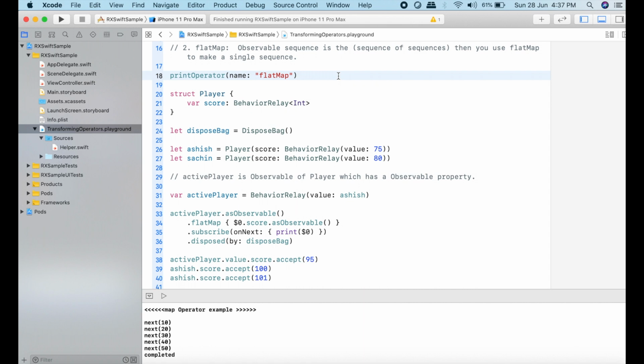The second operator in our list is flatMap. FlatMap is used to flatten the hierarchy of an observable sequence where your sequence is already a sequence of sequences. To convert it into a single sequence, you use the flatMap operator. Pay close attention to this example because the same example will be used to demonstrate flatMapLatest. There is a very slight difference between flatMap and flatMapLatest that will be cleared up with the help of this example.